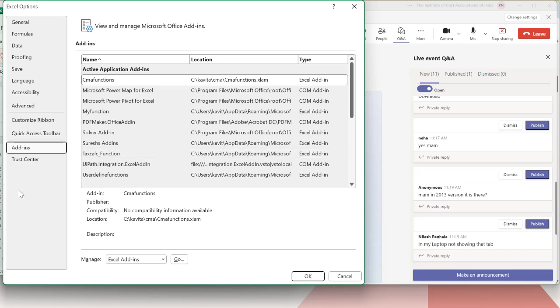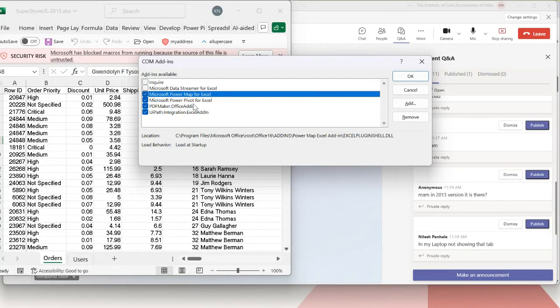Okay. So under the add-ins, there is an option of manage. Just go to the COM add-ins. File, options, add-ins, then manage, COM add-ins, then go. And tick the Power Pivot for Excel.